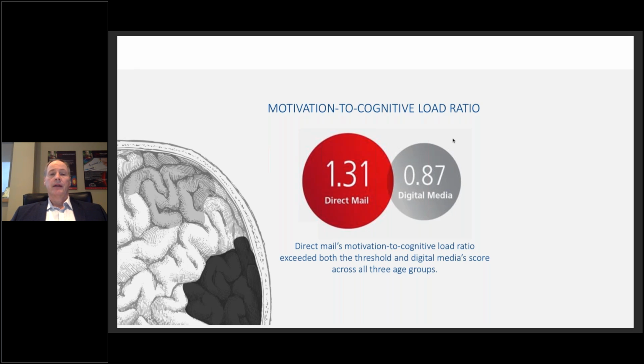Again, a little bit more detail on the motivation to cognitive load ratio. Direct mail is 1.3 versus 0.87 in digital media. So those three together that we saw on the last slide tie together and show a higher motivation in a direct mail piece.